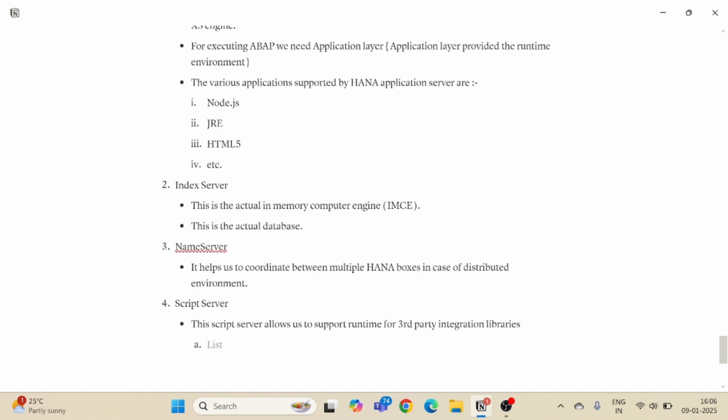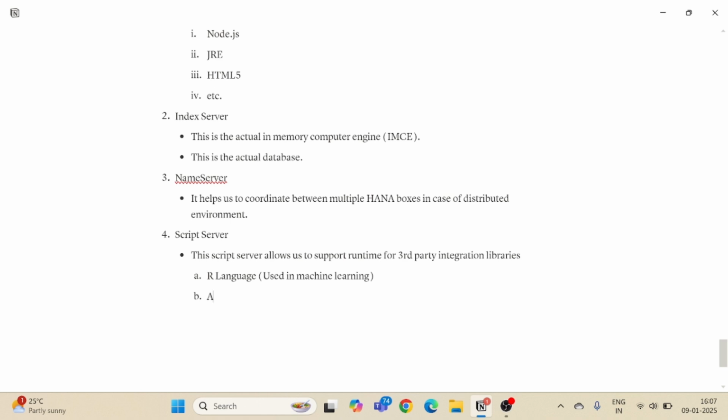For example, let's say R language used in machine learning. You might know it, used in machine learning. AFL, for application function library. Then we have EML, external machine learning library.